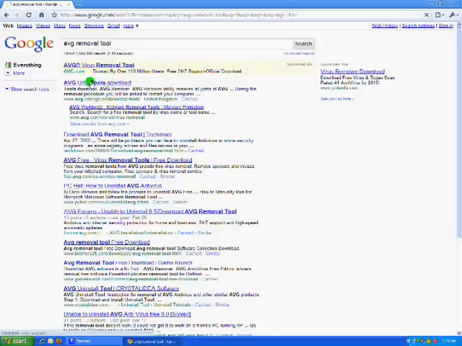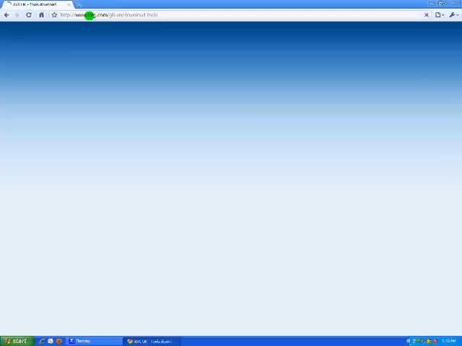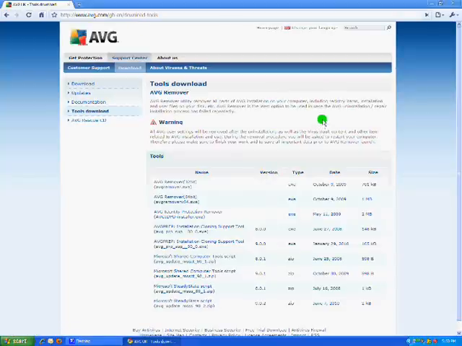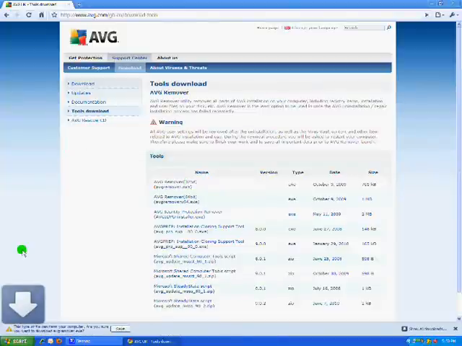First download should be right here, avg.com/gb-en/download-tools. I'm running a 32-bit operating system, so that's the one I want. If you're running a 64-bit, you'd want this one. Go ahead and download this. It's saved to download with Chrome.